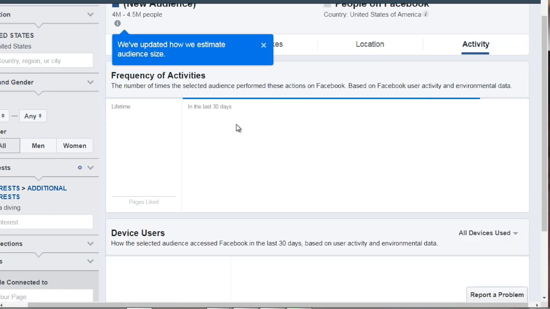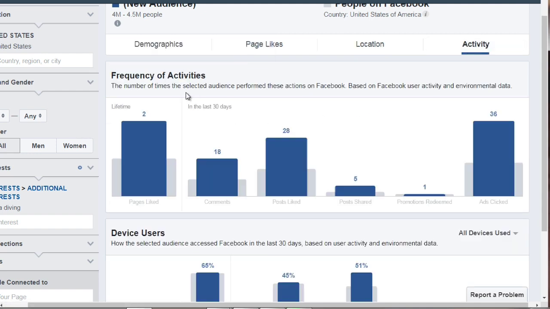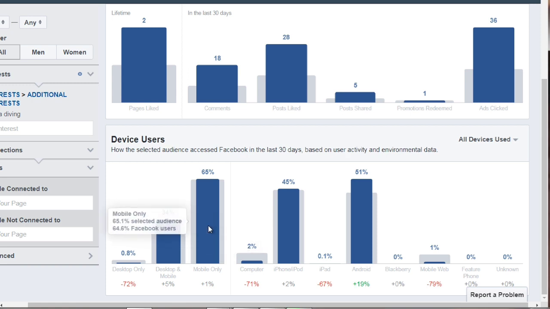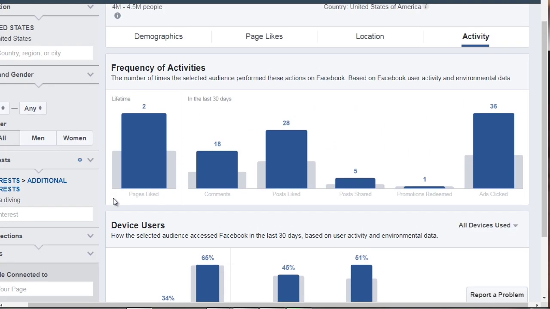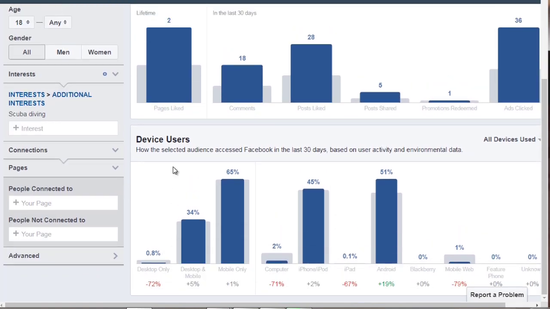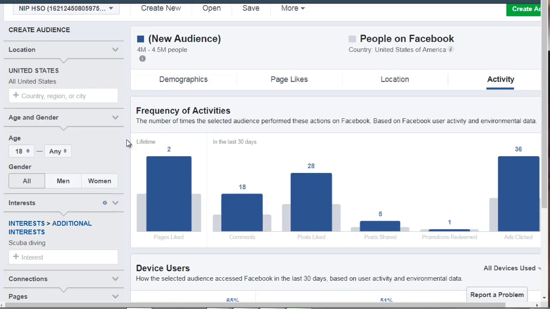So if you click on activity, we can get a better view of how people are interacting with this niche, what kind of devices they're using. They're using mainly mobile devices, iPhones, and Androids. So we can see that a lot of them are not at desktop, which gives us an idea that because these are outdoorsy people, they're most likely not going to be surfing inside their house, basically.